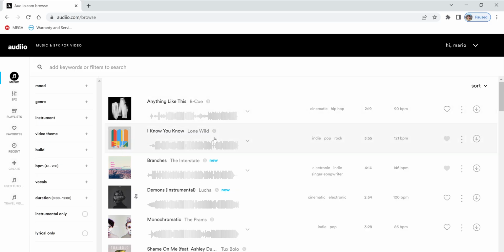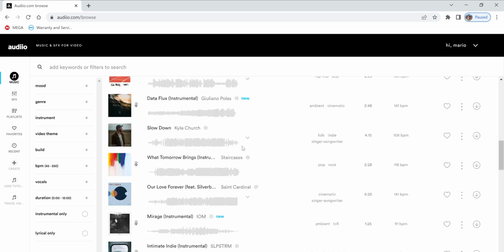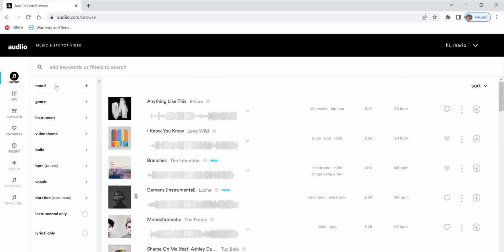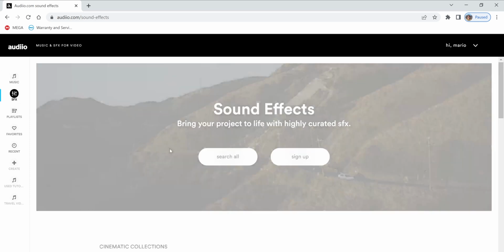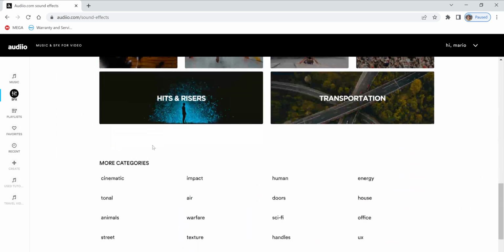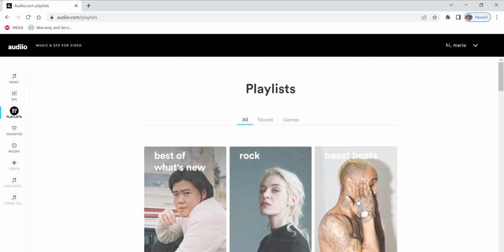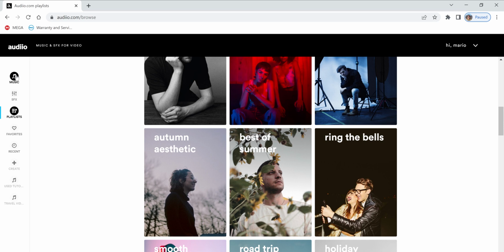Okay, we're gonna look for the song, and in Audio you have a lot of songs, and you can see that it's properly organized. You have a lot of searching options. You have here music, sound effects. Imagine, it's a lot of sound effects. You have the playlist that also help you to look for music. It's really cool. Let's go for the music.